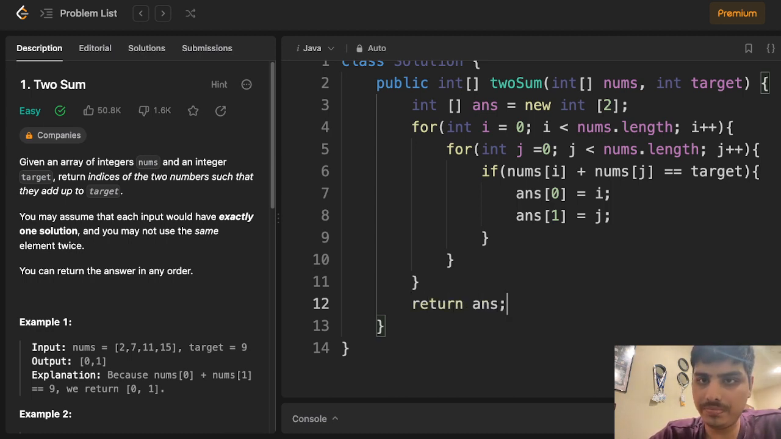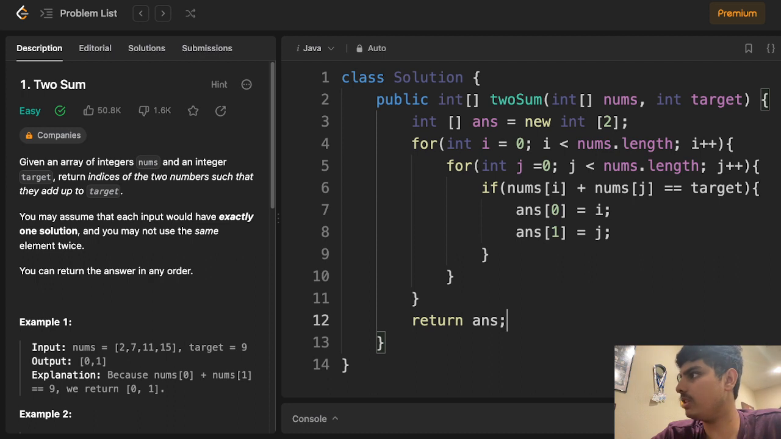So what did we do? We made our array. Then we made a for loop from 0 to the end of the nums array, and then we did the same thing for j. And then if the sum of it equals target, then we just set it in our ans array, and we just return that integer array. Integer is 32 bits, as you all know.